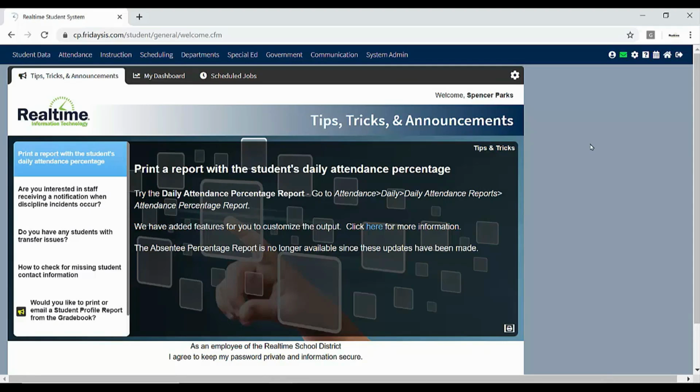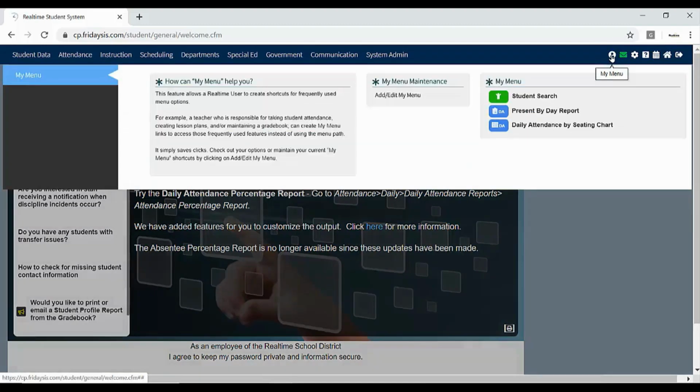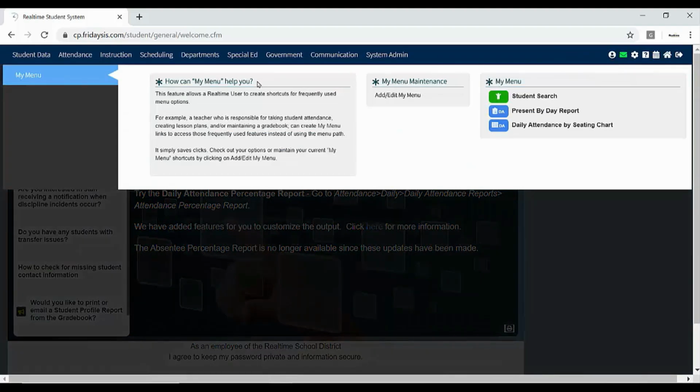Welcome to real-time. First, let's go to the icons at the top right of your page. In this video, we do not review every option in detail. That will be for you to investigate after this video, but let's look at a few. First, to My Menu. Clicking on this icon will provide a definition of what this function offers. This feature allows real-time users to create shortcuts for frequently used menu options. It simply saves clicks and helps you when you can't remember the menu path.